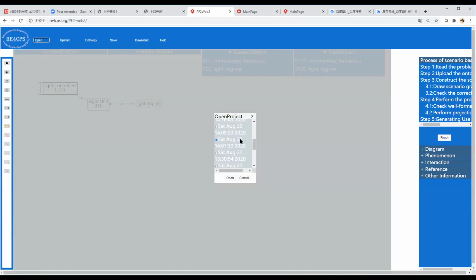And others is which one? You can open others. Open project, the light controller, and this one. This one, and you can open it and try to use it. I'll leave you some minutes.